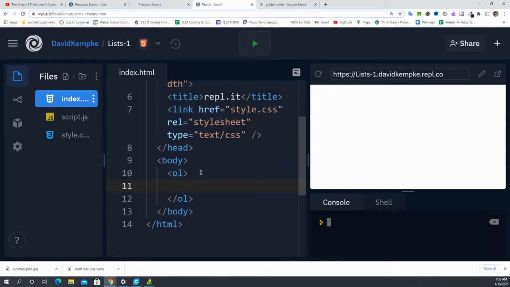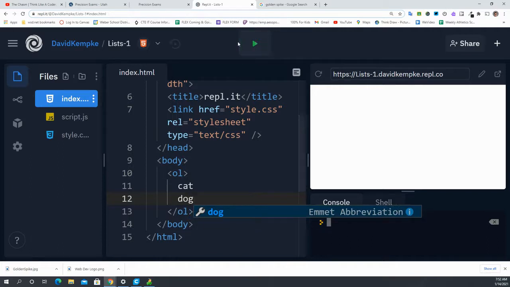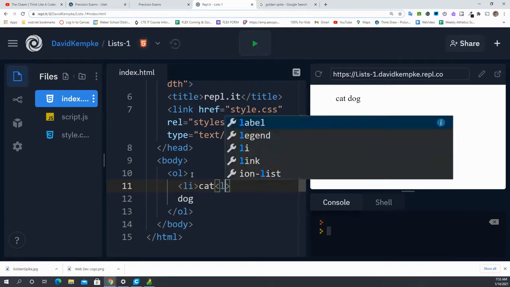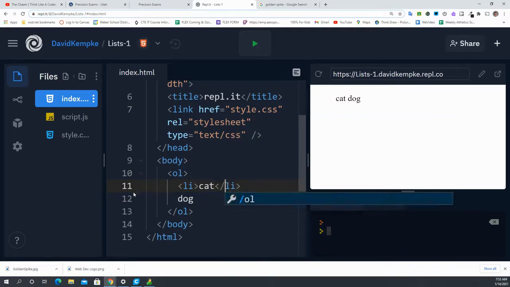The thing is, we need to have list items within our list. We can't just come here and say cat, and then do an enter and say dog. This does not create a list. It just puts text on the screen. What we have to do is encapsulate our list elements in an li, or list element. So we say li, and then we do a closing li, and we'll do another li and a closing li.